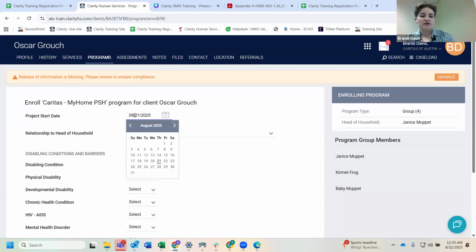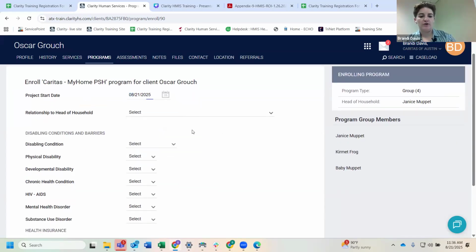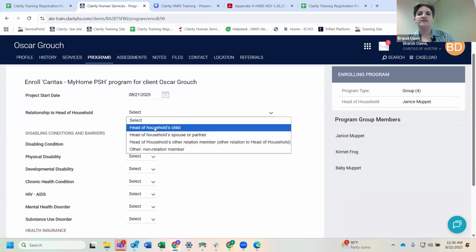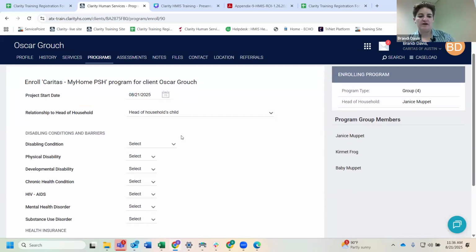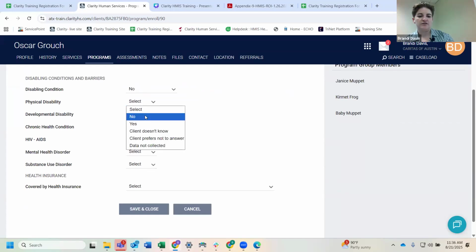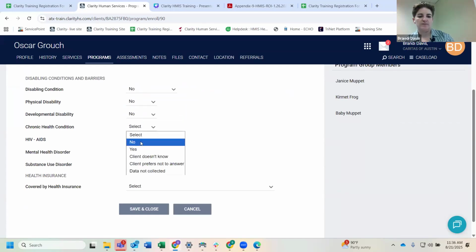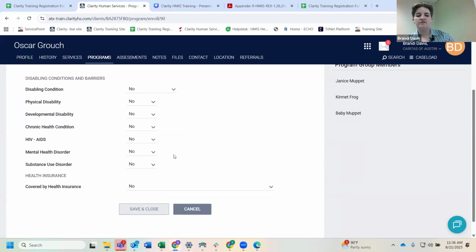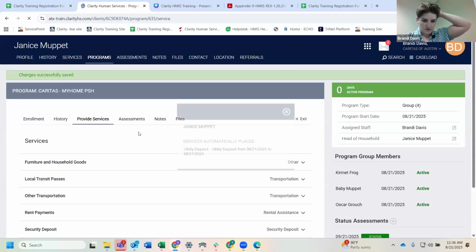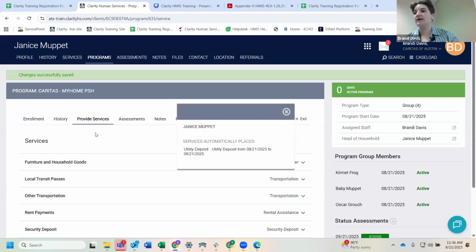So now we have our project start date. We'll want to make sure that that's the date of the child's date of birth. And then I'm just going to enter this information real quick. So I'm going to say head of household's child and answer these fields as no, just for the sake of time. Once you fill out all that information for that household member you just added, we'll click save and close. All right. So now we're basically going to get into annual assessments, and then we'll get into exit in a second.